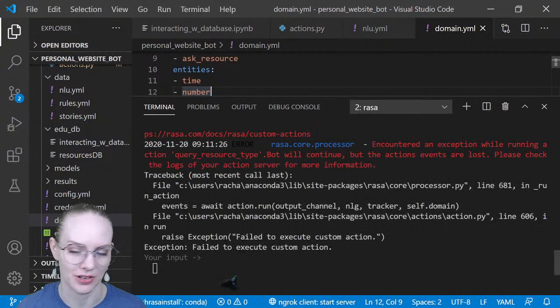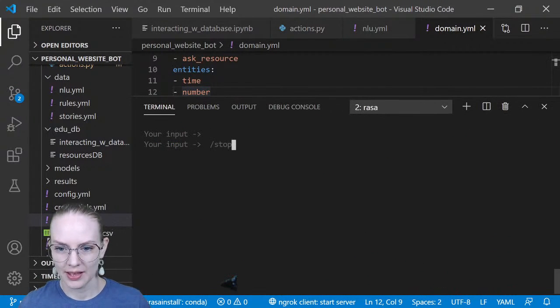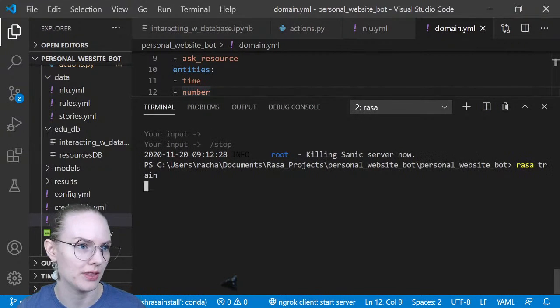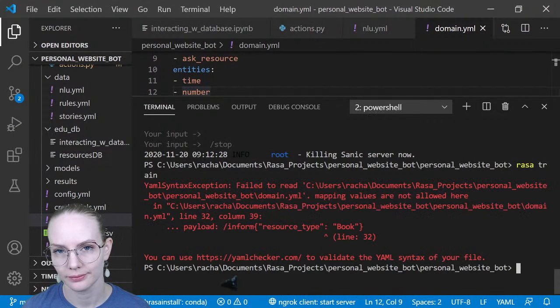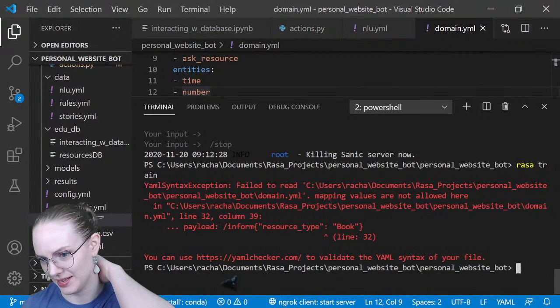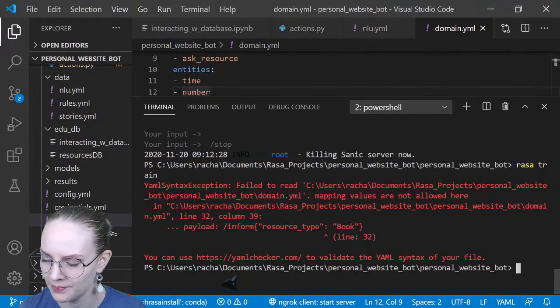Okay, I think we're going to need to retrain our model. So first we're going to retrain our model, and then we're going to deal with the action server, because I think I just didn't set an endpoint for it, and then we can set an endpoint and everything will be great.